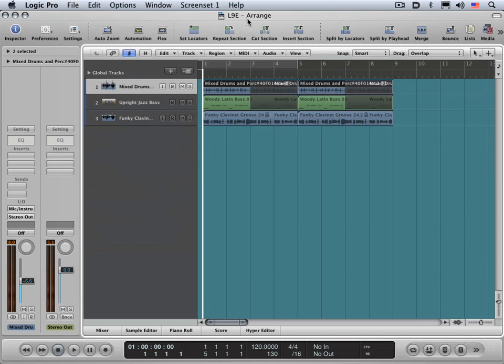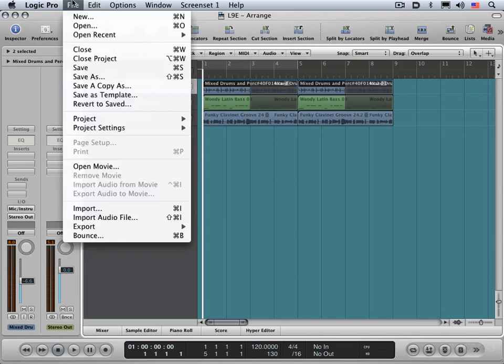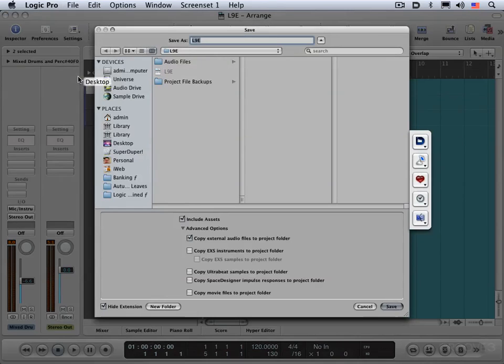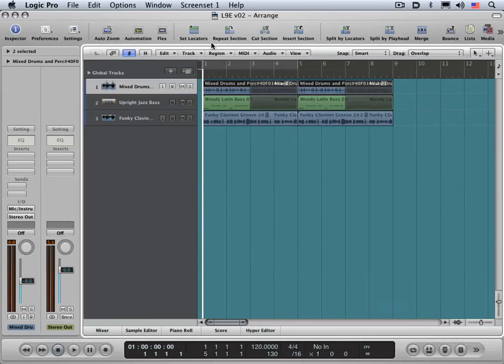Now this is called L9E, this project file. I want to go Save As, and it defaults to my project folder. And I'm going to call this L9E version 2. And the key command for Save As is Command-Shift-S. Save. And now it's updated to L9E version 2, and my original one is intact.